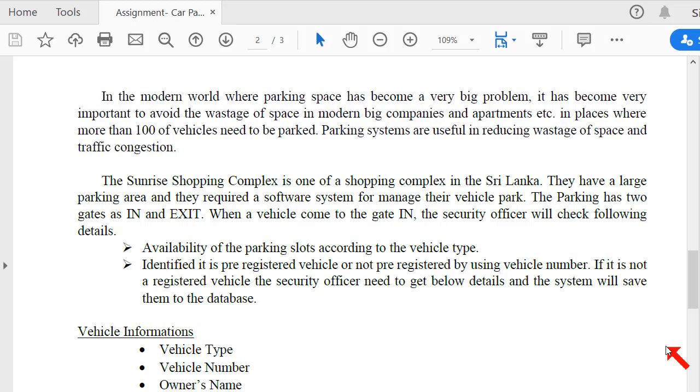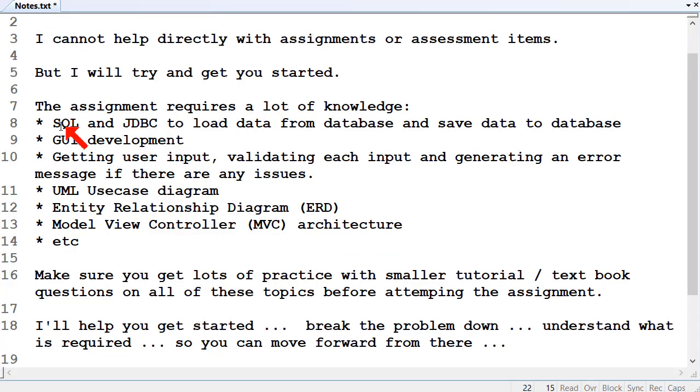Okay, so here's a specification I found on the internet for a problem, and it's quite a big problem, so it does require all of those skills I talked about here. SQL, JDBC, GUI development, user input validation, UML use case diagrams, entity relationship diagrams, model view controller. So it requires all those skills. Okay, so assuming that you've got practice with all of those things on smaller tutorial or textbook questions, you're now ready to move forward and tackle a bigger project.